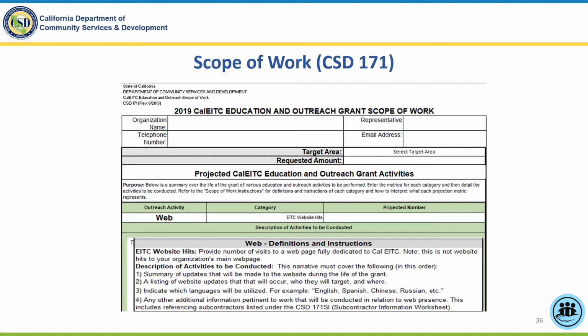projections. Please utilize the definitions before inputting any projections. For example, for CalEITC website hits, an applicant should provide the number of visits to a web page fully dedicated to CalEITC. Note that this is not website hits to the organization's main page. Let's consider the example of 100,000. This projection indicates that by definition, the applicant projects that between October 2019 and June 2020, its CalEITC website will witness 100,000 views. Now let's review description of activities to be conducted.